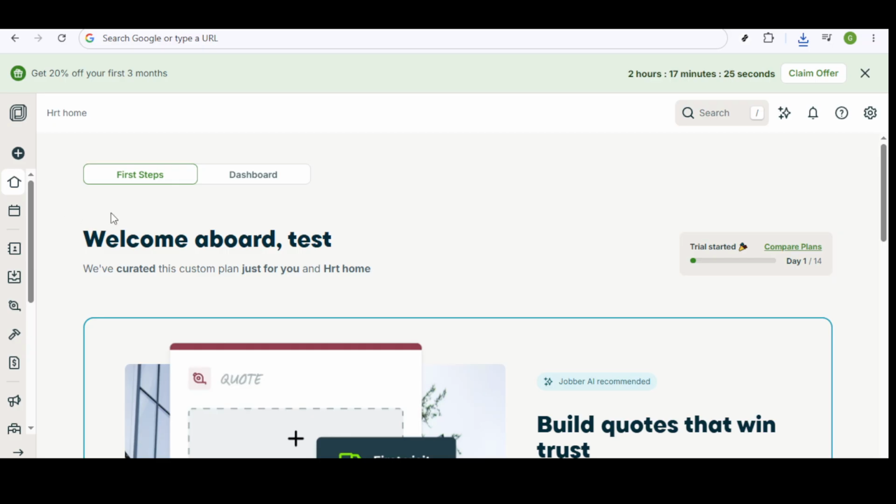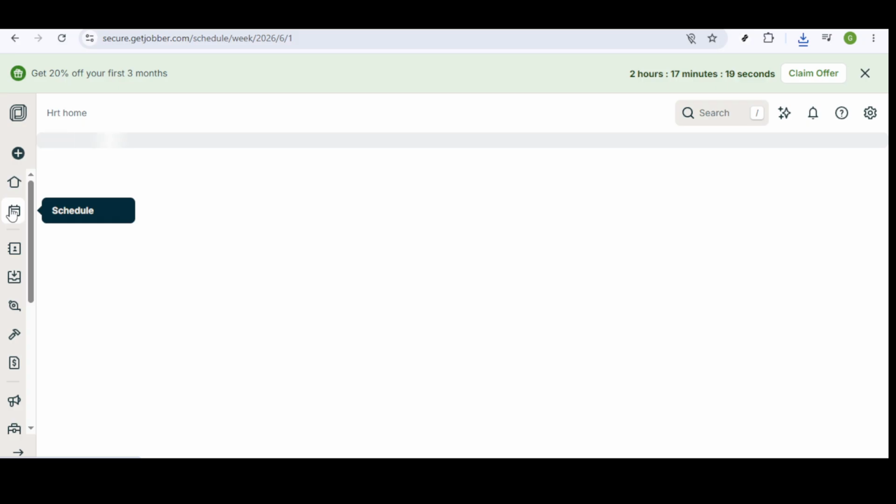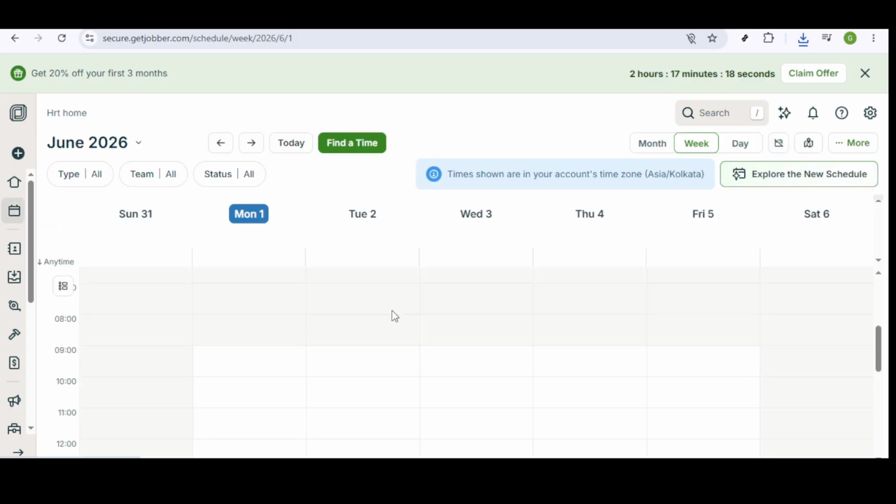Now it's time to assign these jobs to a team member. By carefully selecting who will handle each job, you can improve efficiency and make sure that your team members are not overwhelmed. Take your time to consider the strengths and current workload of each team member before assigning tasks. Once you've made your decisions, simply click on a job and assign it to the appropriate person.